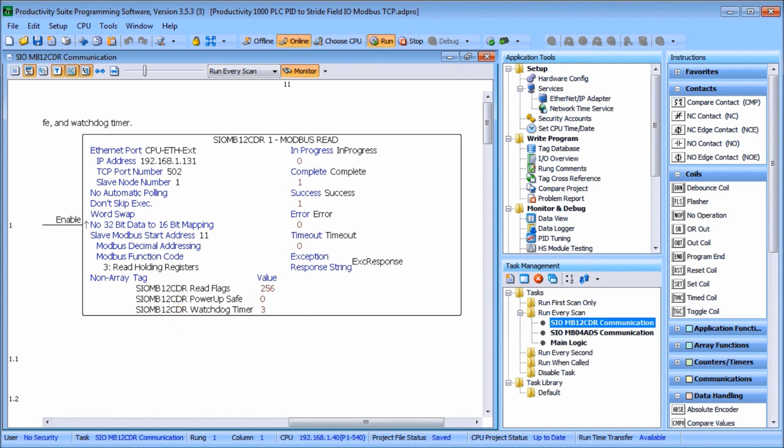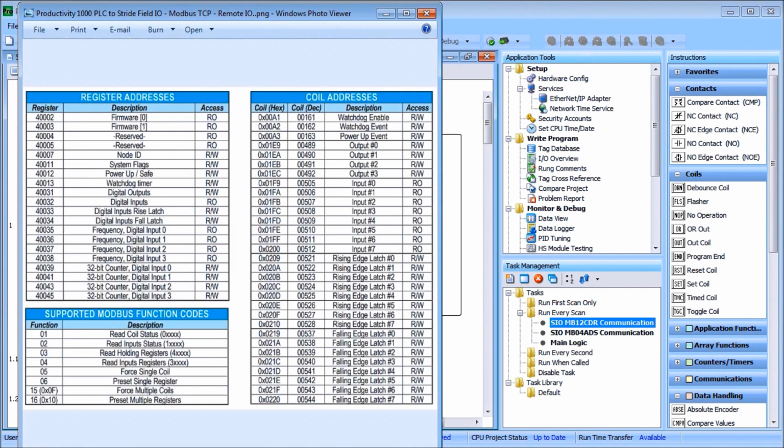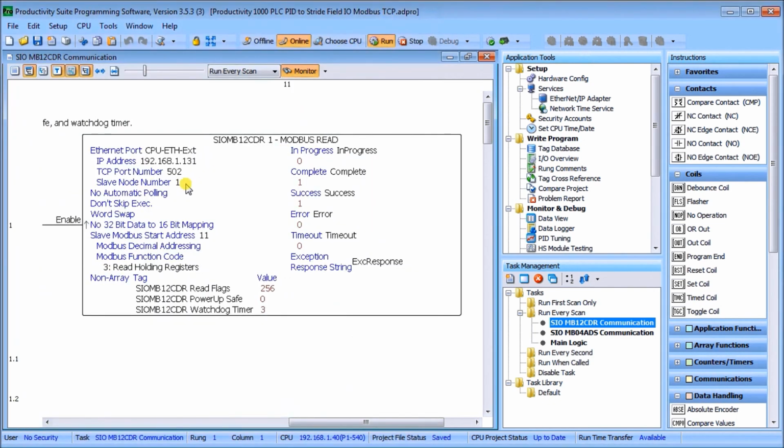If we go back to our information on the Stride, we have our system flags here at the 40011 address, and then we have our power up safe, and we have watchdogs. That's 11, 12, and 13 as the addresses that we're looking for. Again, it starts at address 11, so that'd be 11, 12, and 13 here.